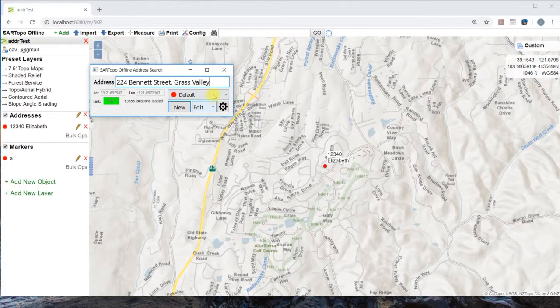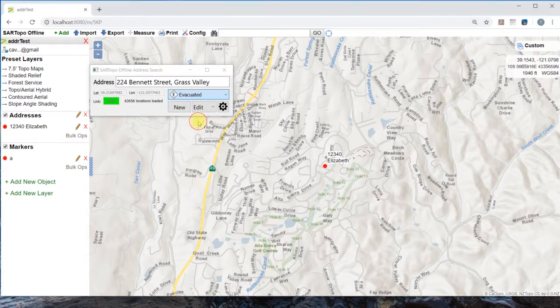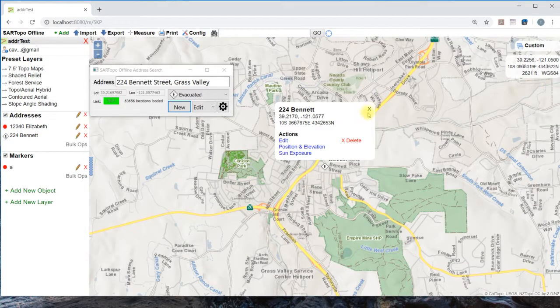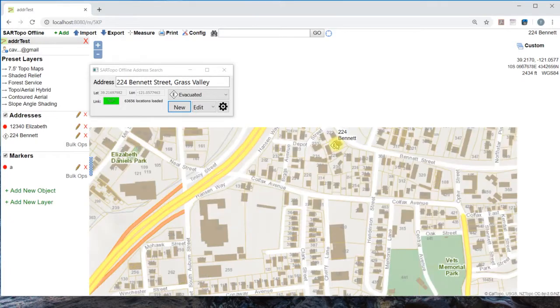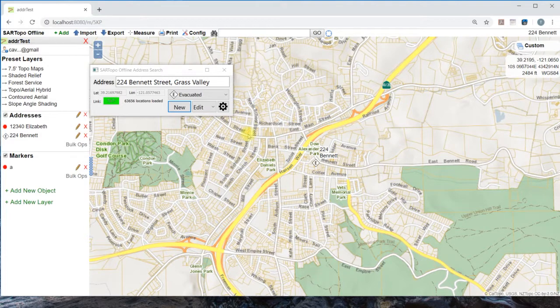As you're making new markers, you can choose what type of symbol you want it to show up with. The default is the red dot, but here's some other ones that might be relevant for the type of thing we're working on. So you select the marker type you want, and then you hit new, and look at that, it shoved it under the existing addresses folder. So again, you have to left click on it to zoom to it, and yep, that's 224 Bennett. So let's just make one or two more of these here.